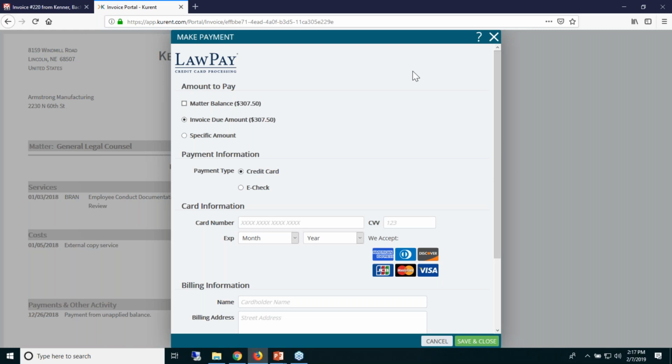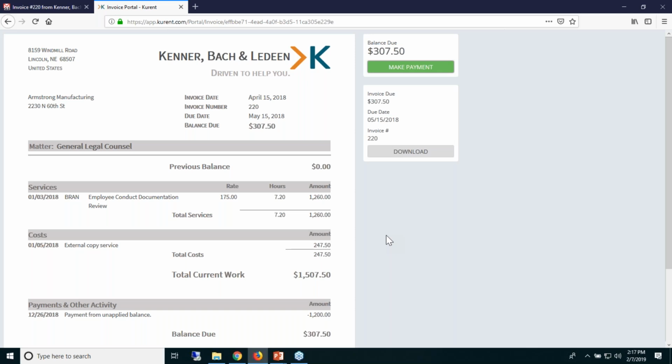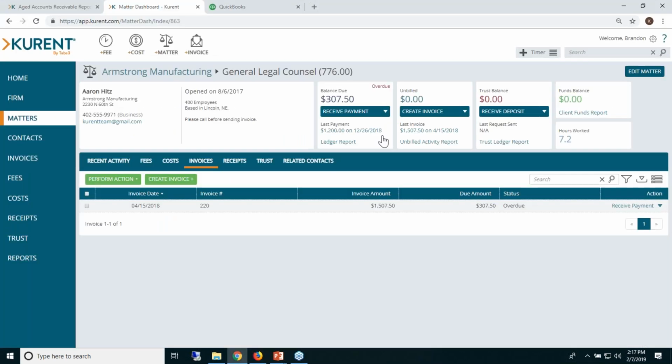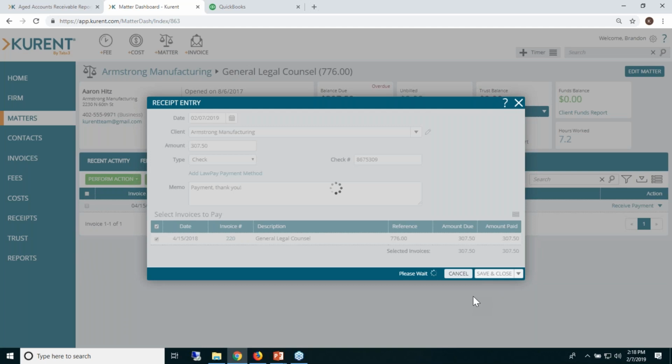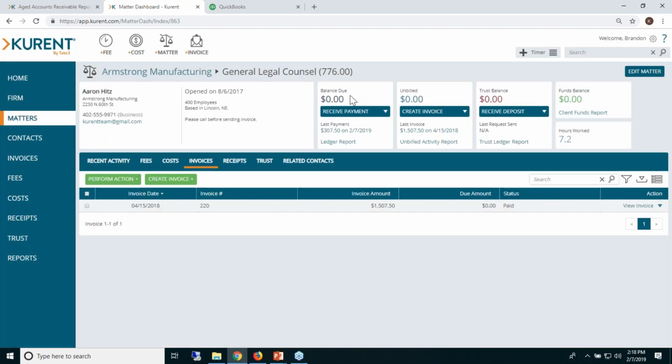Now, for this one, we do want to pay with a regular check, so I'm going to go ahead and add the payment manually. So we'll go back over to Kurent and go from there. From here, we see that we can do a receive payment in the balance due widget. Once I've verified that the amount is correct here, the $307.50, we can put in a check number and then save and close. And from there, you'll notice that the balance due widget has updated to show zero amount due.